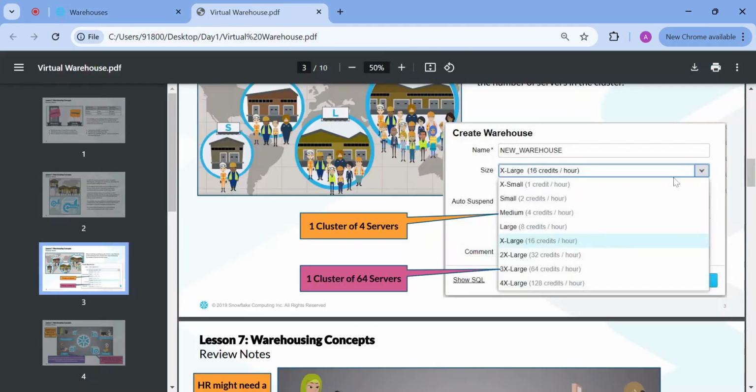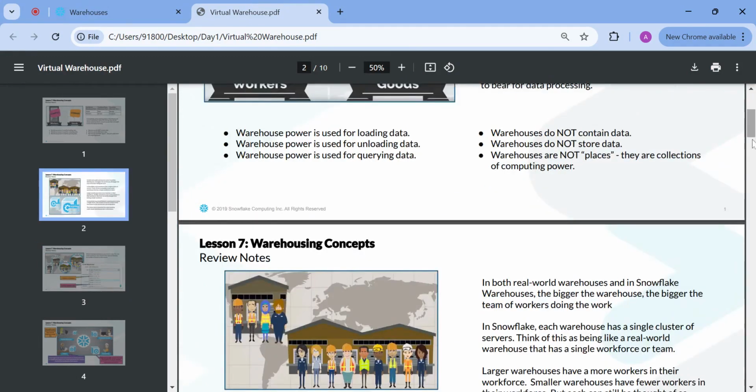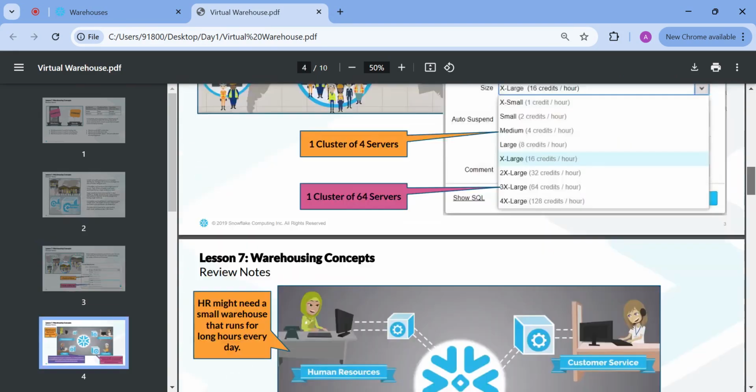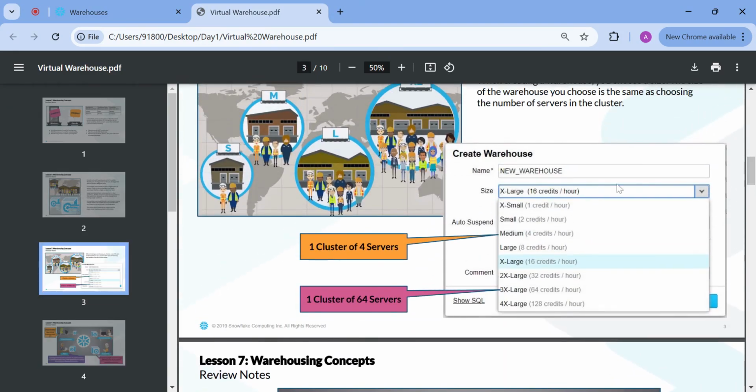So in this, just take a look at it. This is my extra small warehouse, which is having 1 credit. This medium is 1 cluster of 4 servers. Look at it, consider this as a team. There are 4 people standing. In large, we have 8 people. In extra large, we have 16 people. Similarly, you will see that it is a cluster, but with 4 servers, 8 servers, 16 servers.